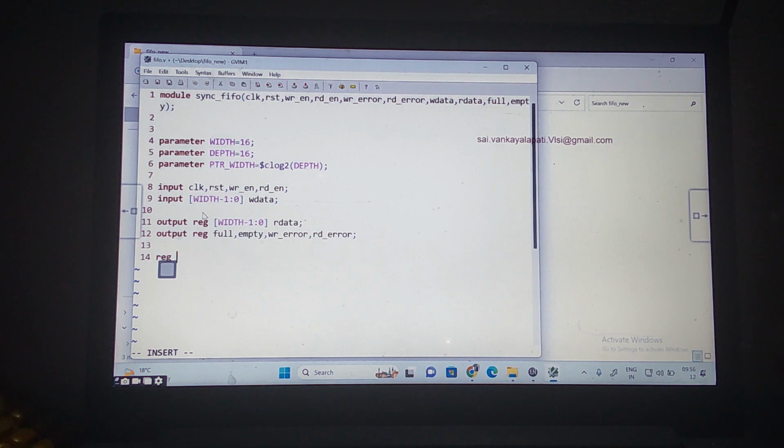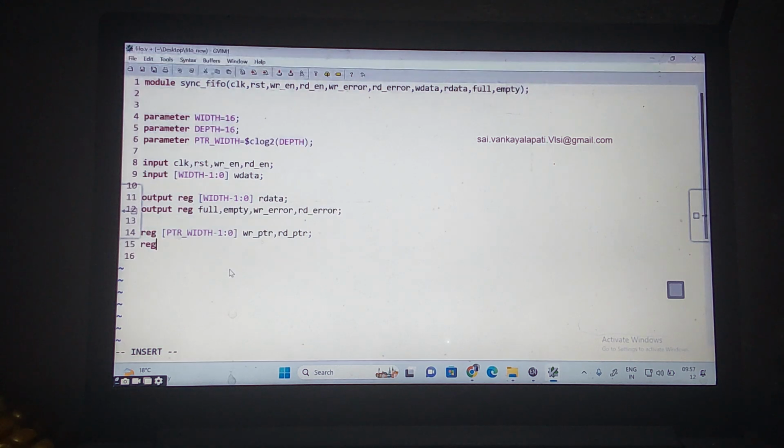Then what are the reg data types? Reg pointers. What is the pointer? Pointer width minus 1 colon 0. This is the write pointer, write PTR, comma, read pointer also. Is it fine? So next, what are the other reg data types? Reg, correct? Then write toggle flag, then read toggle flag.